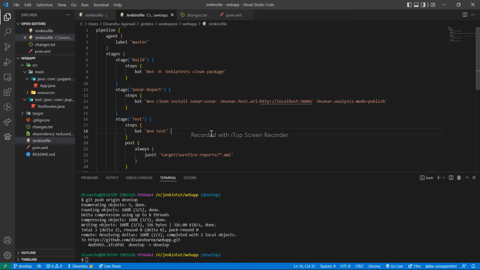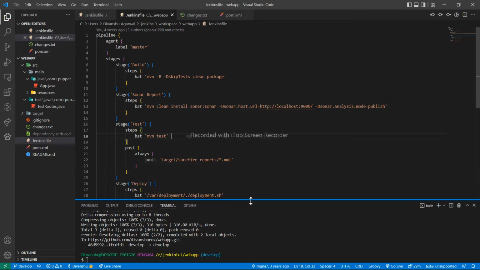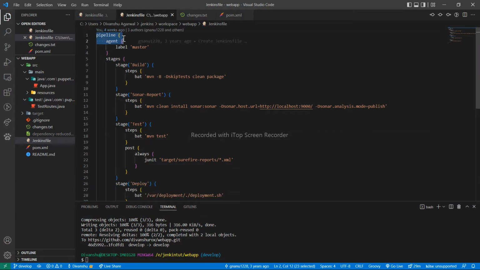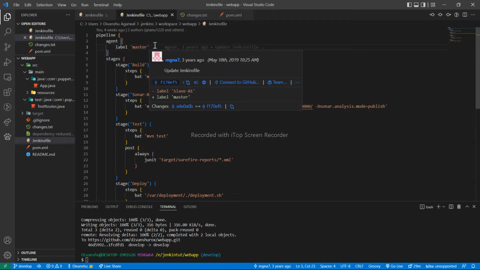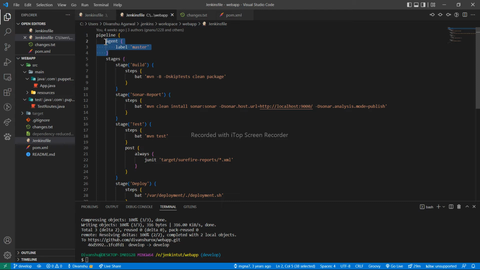So the Jenkins file consists of the Jenkins pipeline, and first it specifies the agent, and the agent is the one on which your project will run. So agents are the slave nodes. I have labeled it master. So whichever node is labeled master, this project will be executed on that.